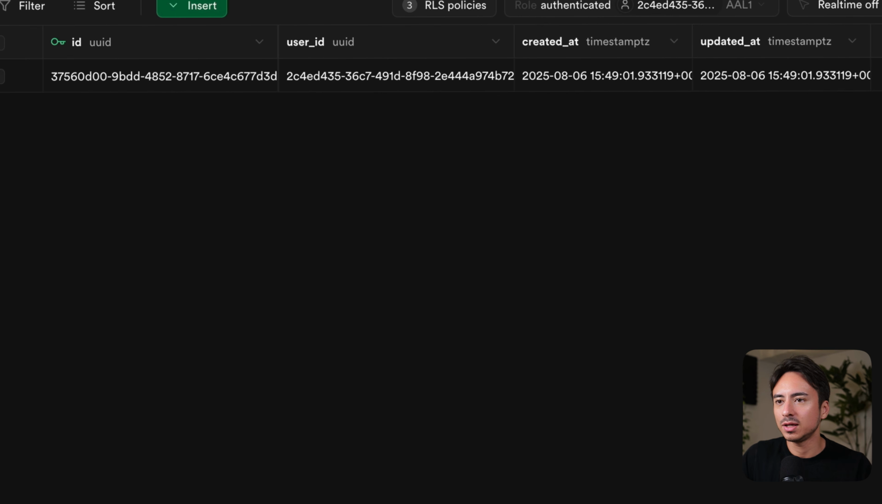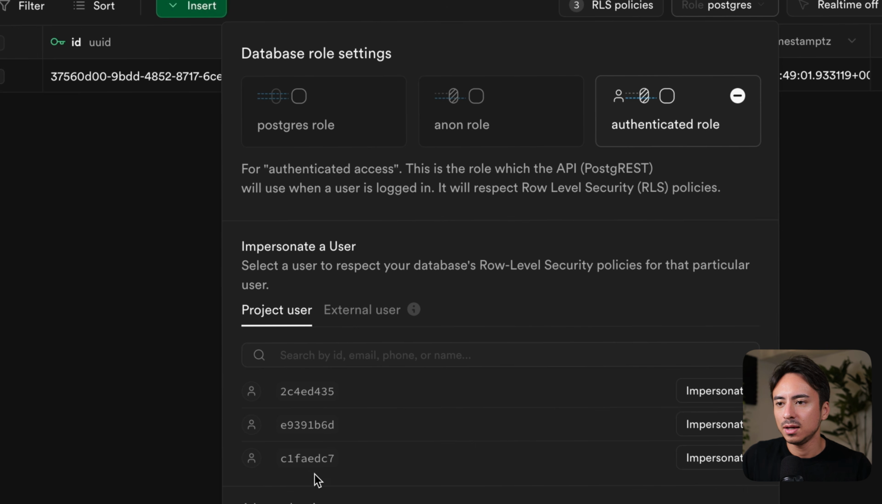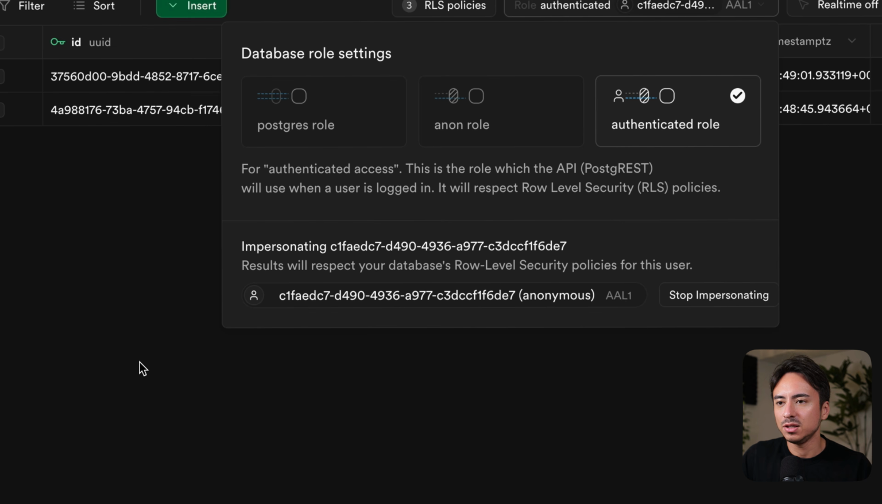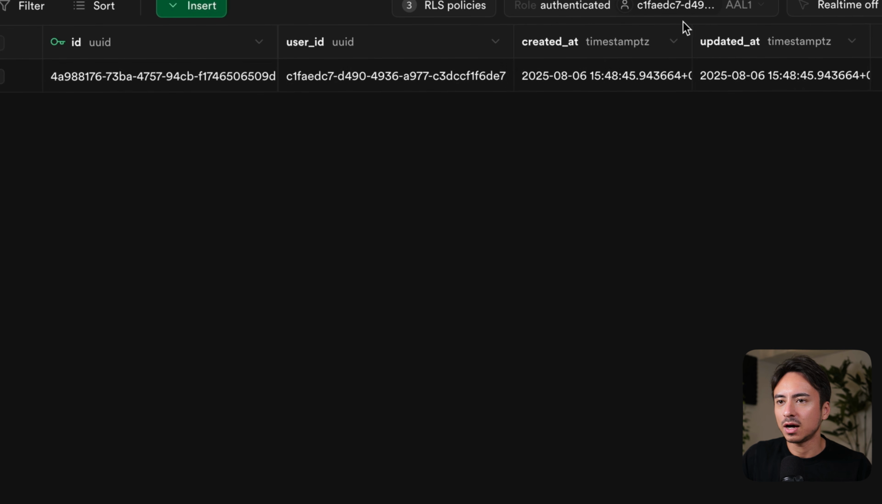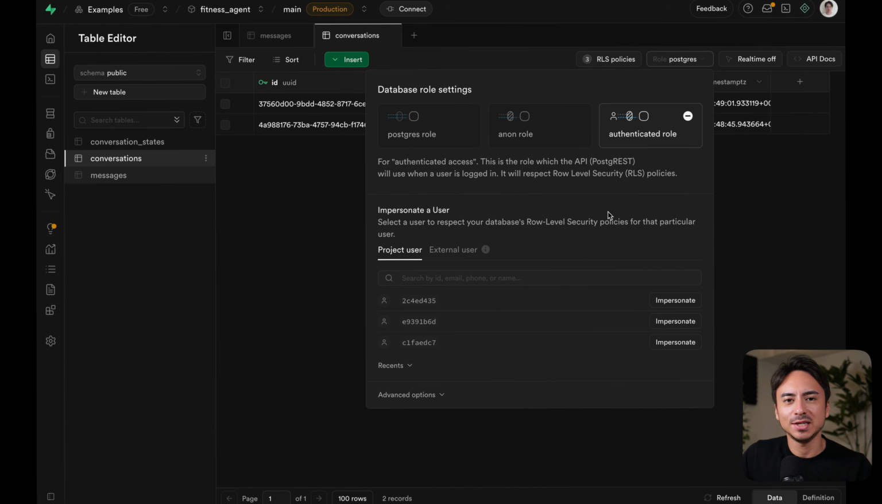And the same goes for the conversations table, hopefully. So this user is seeing this conversation because it belongs to them. But if I go back to the C1F user, they see their own conversation. And if I bring it back to Postgres, we can see all the conversations that exist within this table. So this user impersonation feature is great to make sure your row level security policy is working correctly and your data is nice and secure.